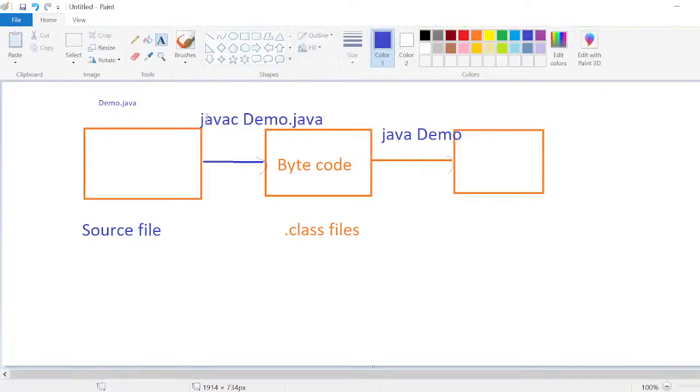Source file, there is a compiler. The compiler is available in the bin folder, and you need to call the compiler. How can you call it? By using a command. Then only the compiler will come, start its process, and convert the source file to bytecode. Bytecode is the intermediate language. This cannot be understood by humans or machines.